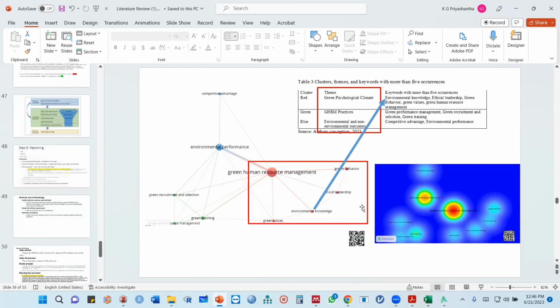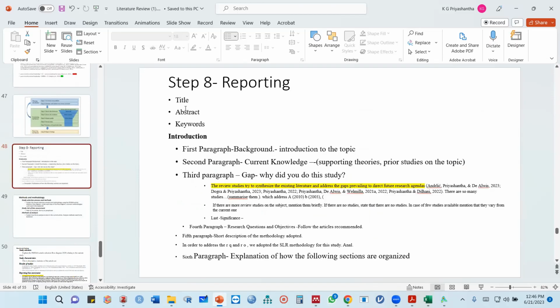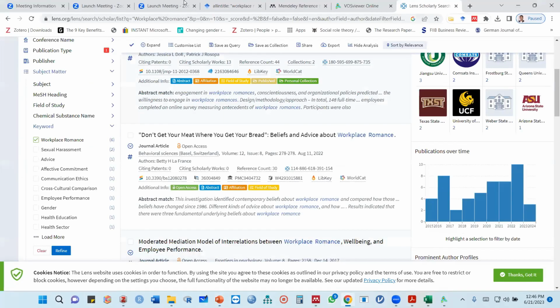Now we need to report all these findings in the reporting, right? What will the report look like, and what are the main ingredients? Because we are following the PRISMA framework, the title must be there. The PRISMA organization provides guidelines. As I told you, there are 27 items prescribed for us to follow. So as you can see, here is the PRISMA organization.